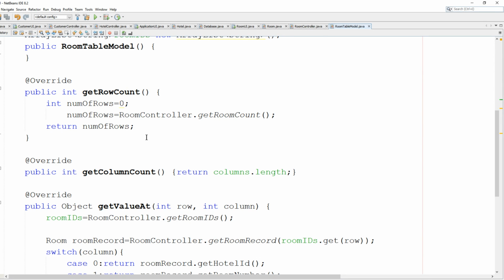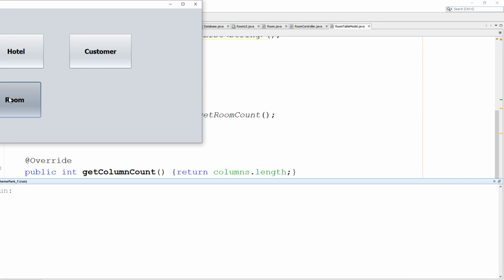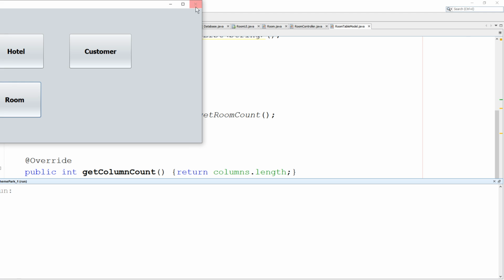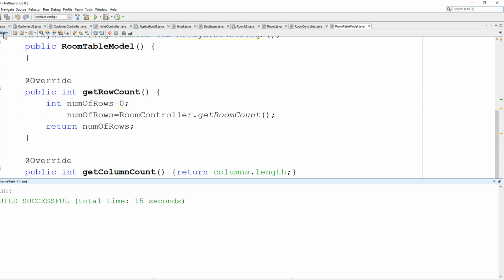Columns dot length. Let me run it and you'll see anyway. Room, this column, this error we have to find out what this is. Okay, see, column names don't appear, and also that font is still not nice. So there's something else still.